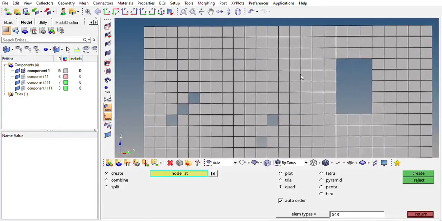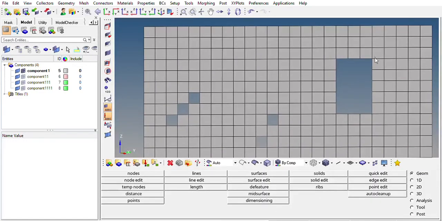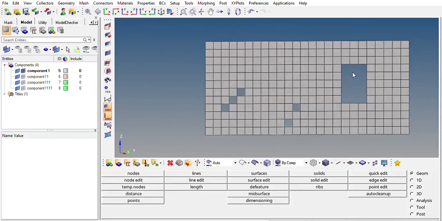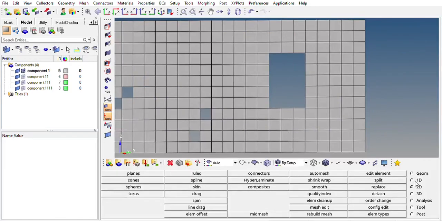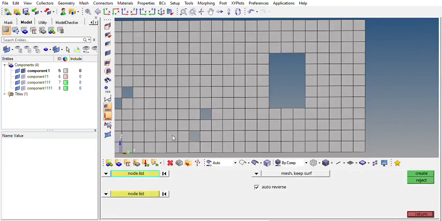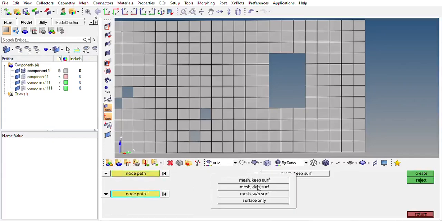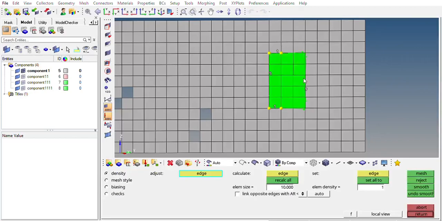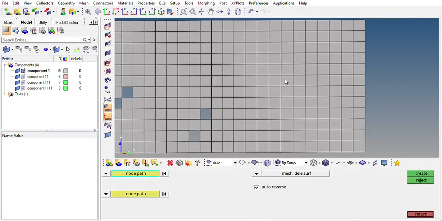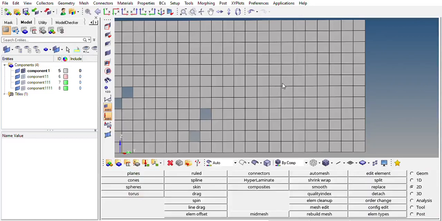But if there is a patch of elements missing or deleted, then we can use the ruled option here. From the ruled option also we can quickly fix this with very little effort. So I am just choosing two node lists and simply it got created. So the ruled is the second option.